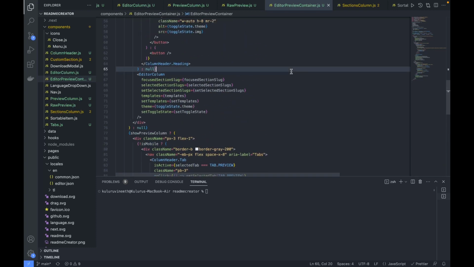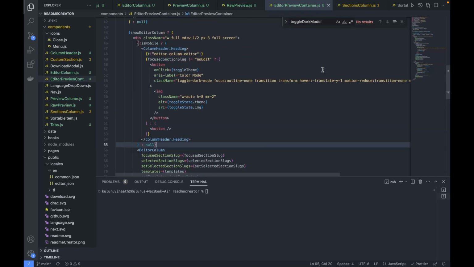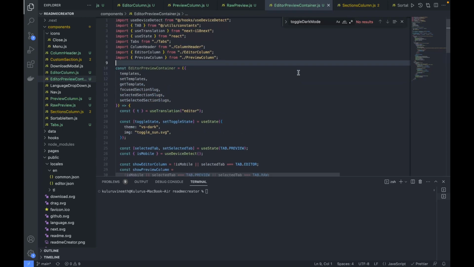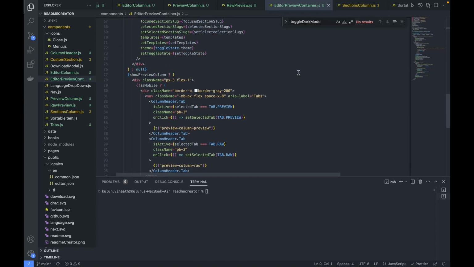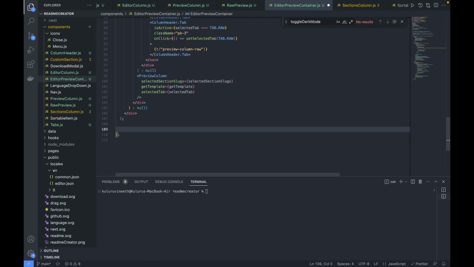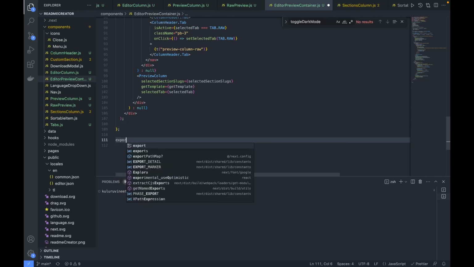So did I use anywhere toggle dark mode? No, right? Okay, no, I think this is it pretty much, I guess. So we just export this and try to use it in the editor page and see the output.